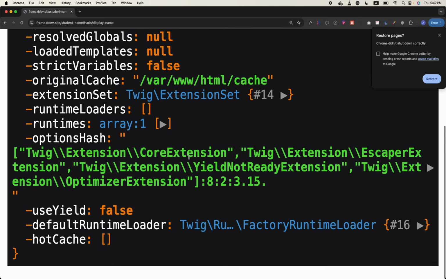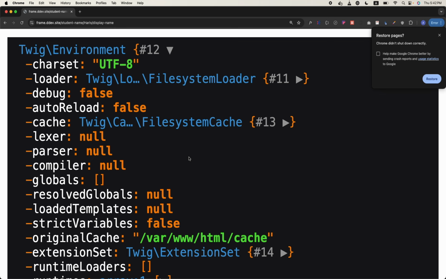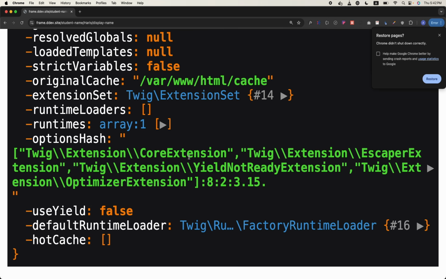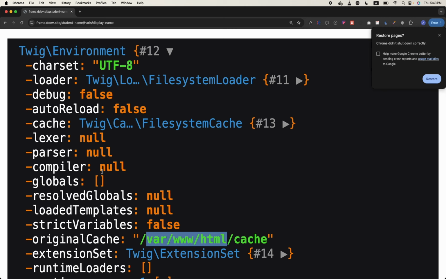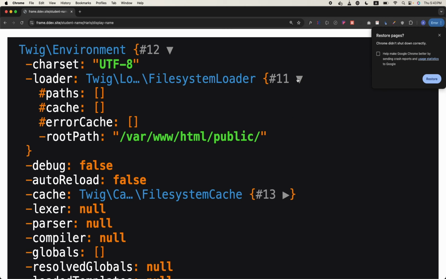Okay, there is one problem. If you go to this, it is set up properly, cache path, original cache, right? But if I go to path in the loader, this is the loader class in the twig which we have passed to it, the path is empty. This is a question for you. The path is empty.